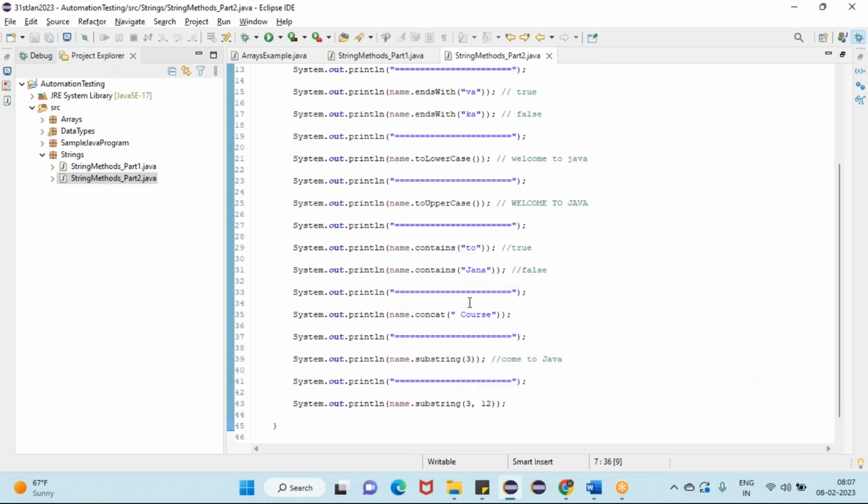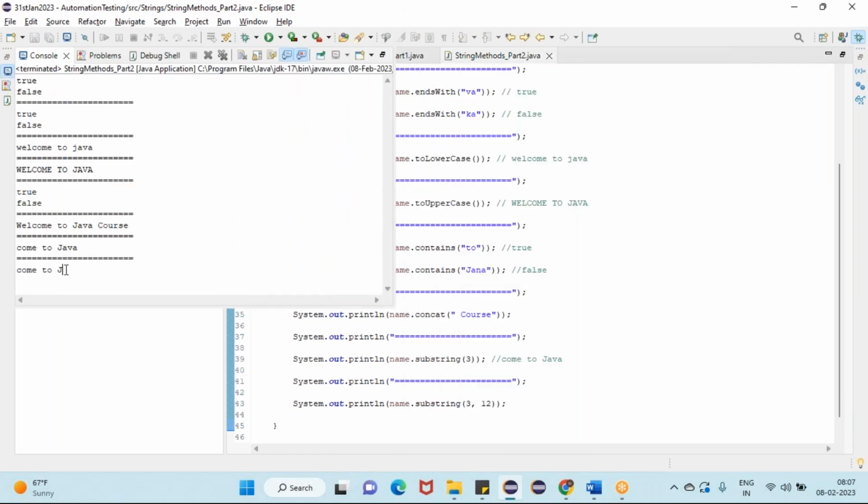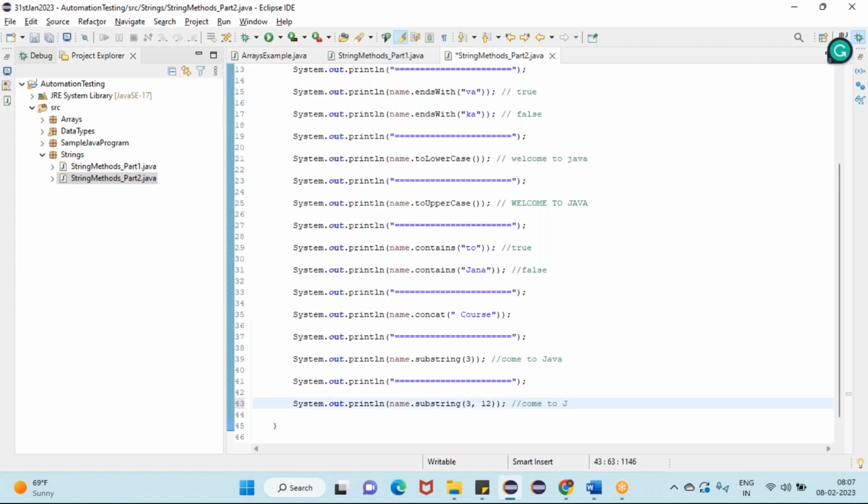Are you able to see, guys? Come to J only. It will print from index 3 to index 11. The 12 means it will print till the 11th index only. Let me write that once more: 3 comma 12 minus 1 equals 11. So it will print till the 11th index only. It is a very important interview question for people with 1 to 2 years of experience.